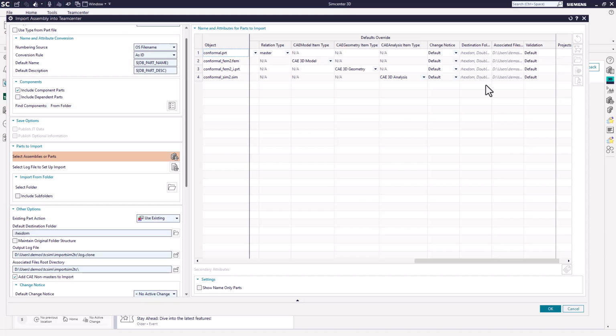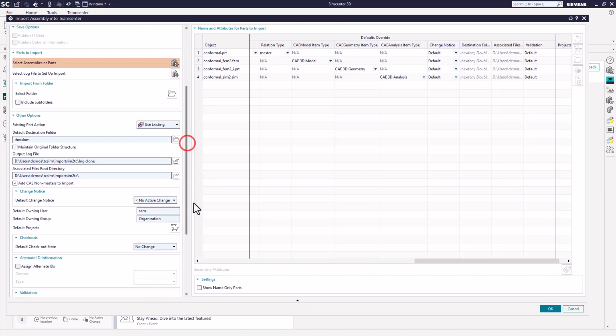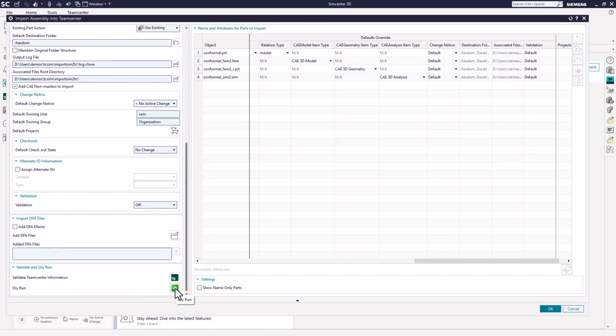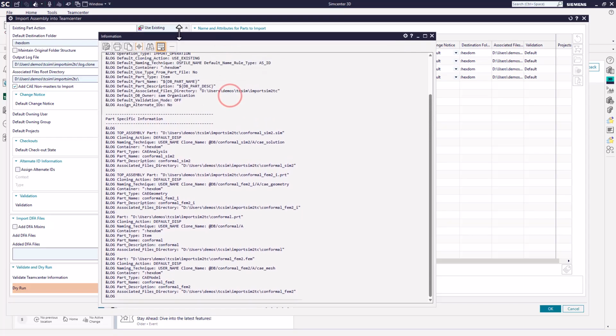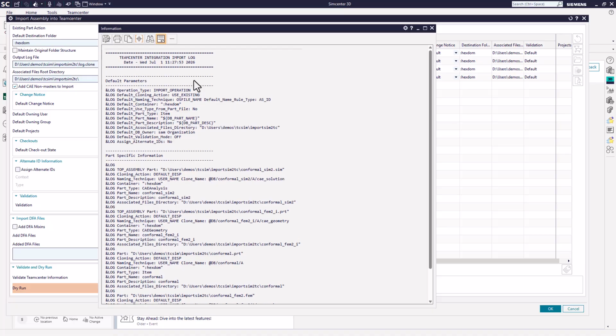So here we could say OK if we want, but just to be safe, we have a nice little dry run that we can try where it won't actually import the files into Teamcenter, but will tell us what it will do. And so here we can take a look at the info window that comes up, and it will show us exactly what it's going to do.